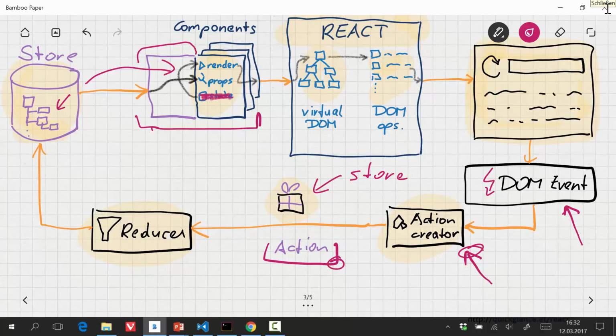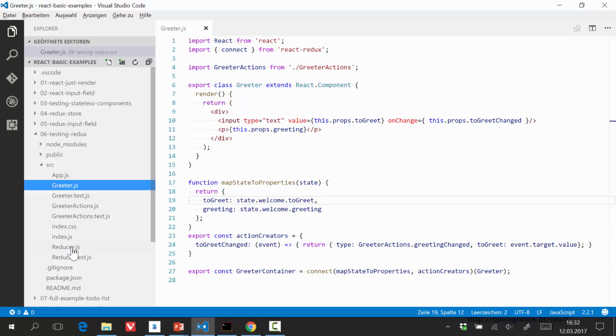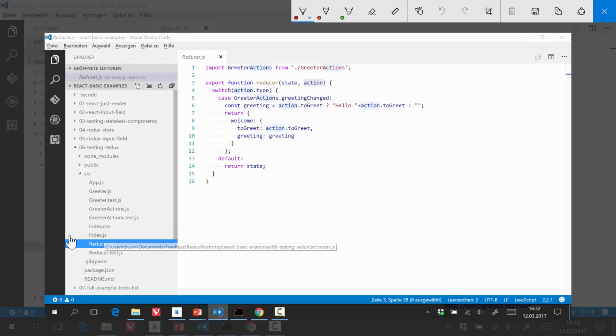And then there's one thing missing, the reducer, which is a pure function that computes the next state based on the current state and the current action. And of course we see this one in the code too. It's here in our reducer.js. Here we see the function, we wrote it ourselves, and it takes an action and the current state and computes the next state, which is this object in the only case that's interesting to this reducer.